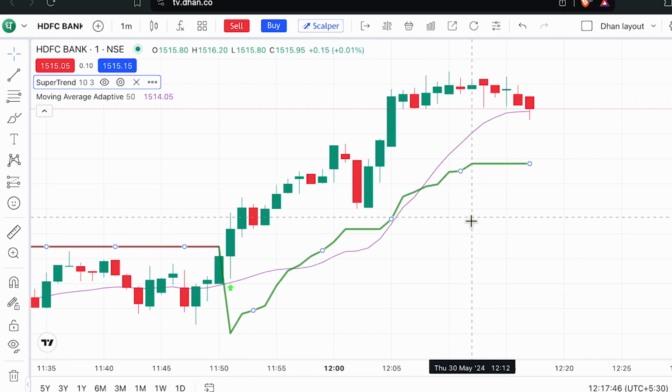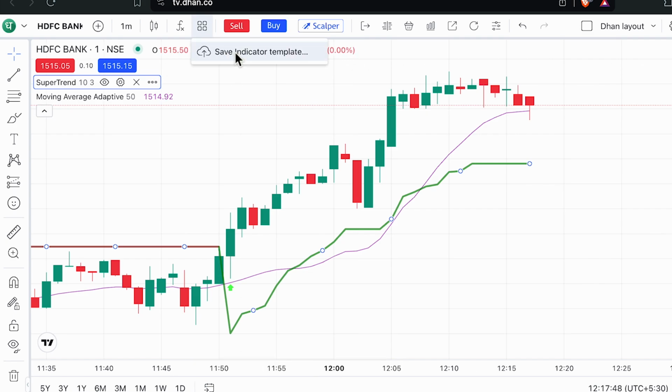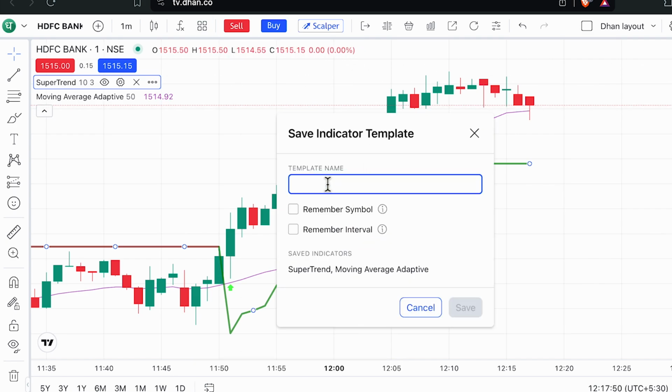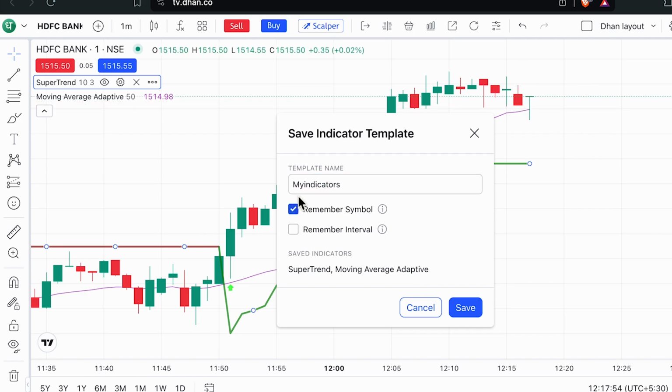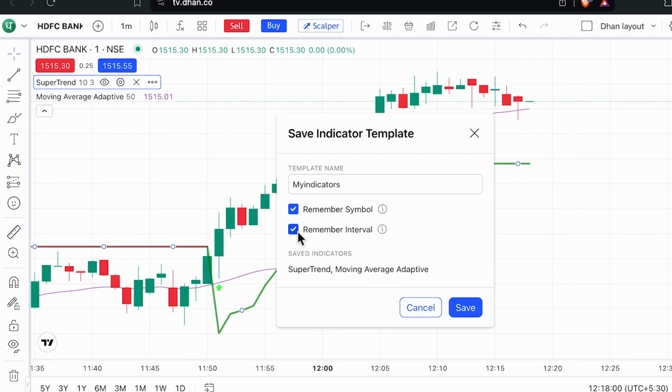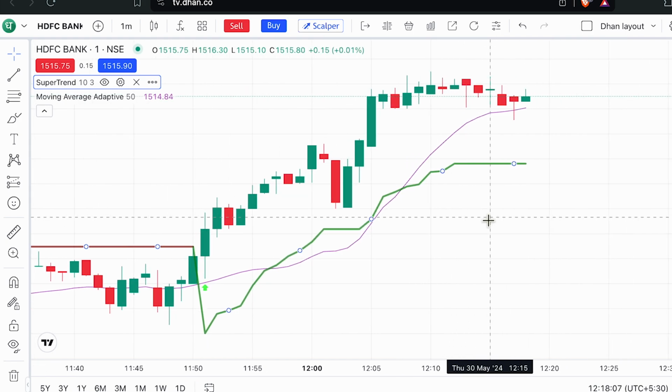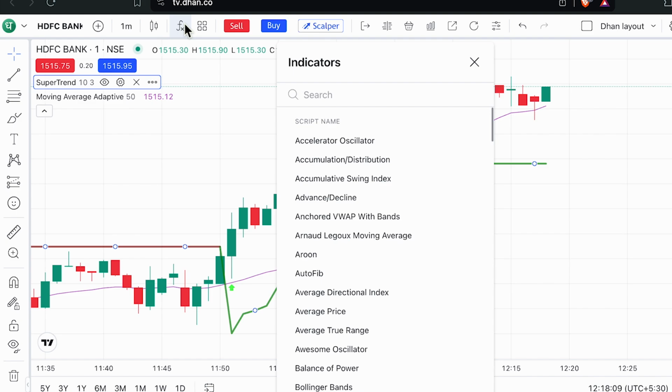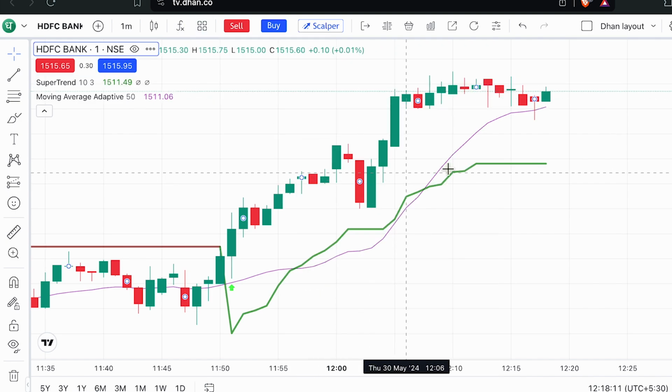How do I save this view? That's the next option. I can save this indicator template. I can say my indicators, and if I want this indicator to load every time with the same symbol, sure, I can say remember symbol. If I want my settings for intervals to be remembered as well, I would say remember intervals as well. Right now I'm choosing to only save the intervals and click save. So on any chart that I open, I can just load my default indicators.